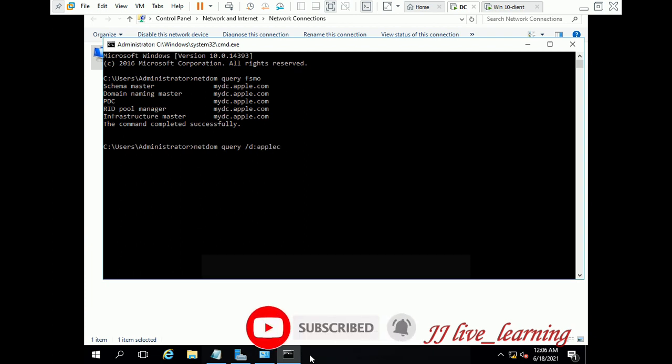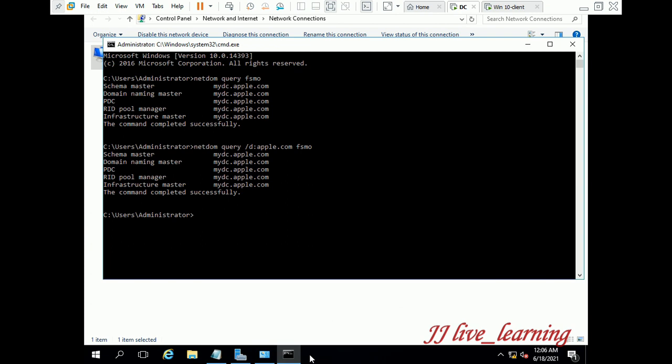So now you are checking the FSMO roles. All roles will be present on the FQDN of the DC. So you have configured your server in a proper manner. Now you have to check your DNS by giving the command nslookup. When you give nslookup, it shows an error, that is request timeout.